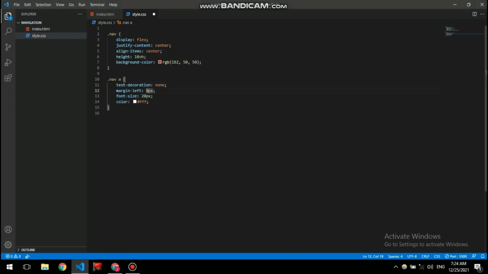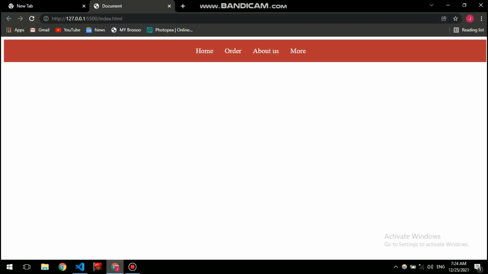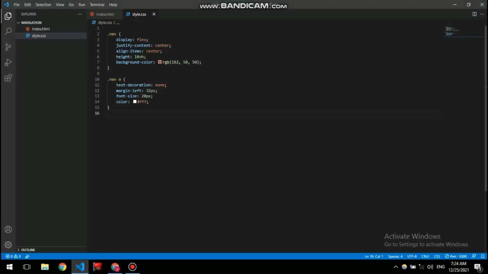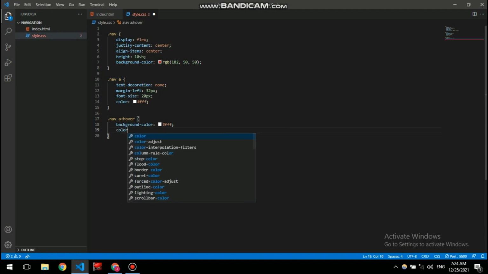I would like it to be 28, because why not? A little more space in between. What about 32? Okay, that's good. Now a hover effect. So I'm going to use the pseudo class hover. What I want when I hover is to change the background to white. So background color white, and then font color, defined by just color, is going to be this same color. So copy it and paste it.